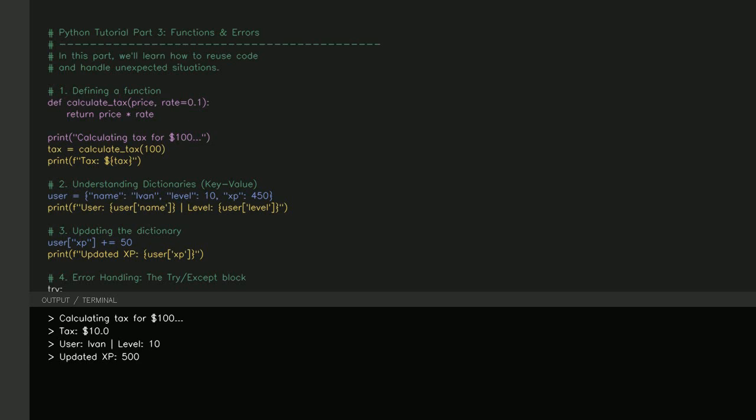Understanding dictionaries: key-value. Dictionaries are incredibly versatile data structures in Python, allowing you to store data in key-value pairs. Unlike lists or tuples, which are ordered collections, dictionaries are unordered, and you access items by a unique key, not by their position. Think of a real-world dictionary where you look up a word, the key, to find its definition, the value.